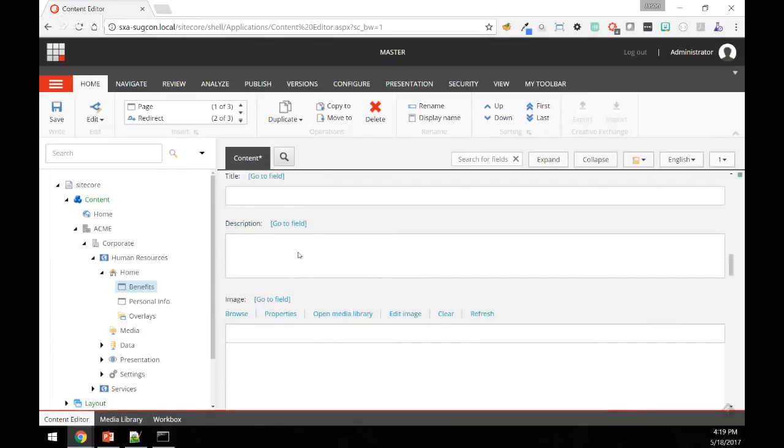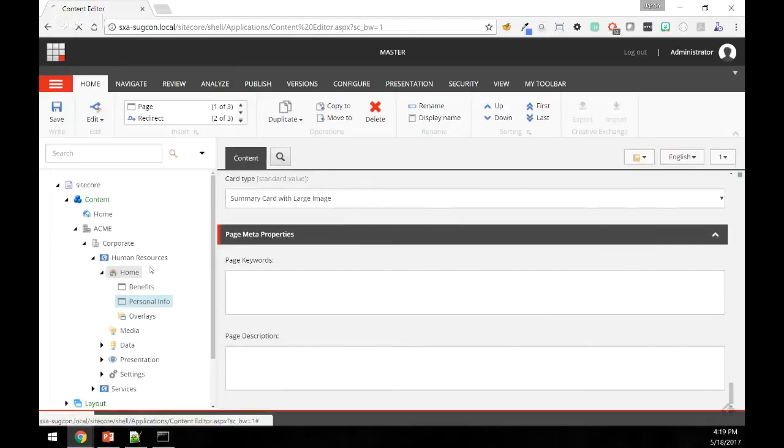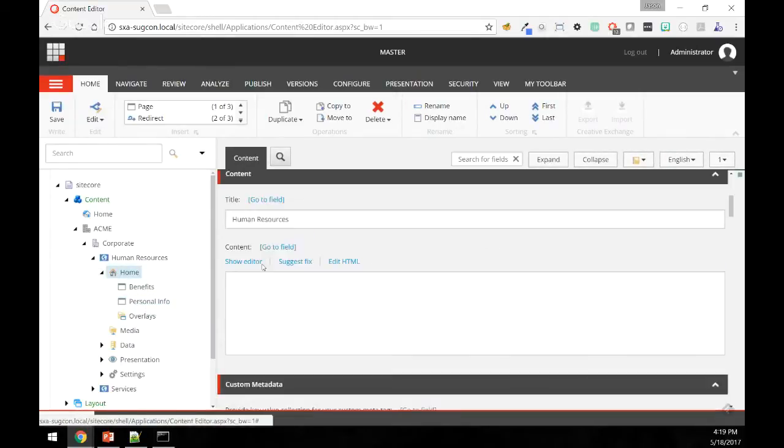Drop that on there, and then I'm going to go down to the meta description. This is the meta description field for the head tag for SEO. I'll say, view information about your benefits. Save that. Personal Info: view and update your personal information. And on the home page, I'm going to drop some content in there as well.